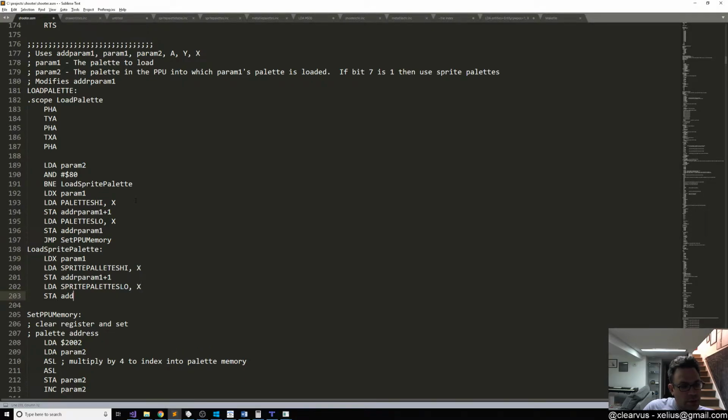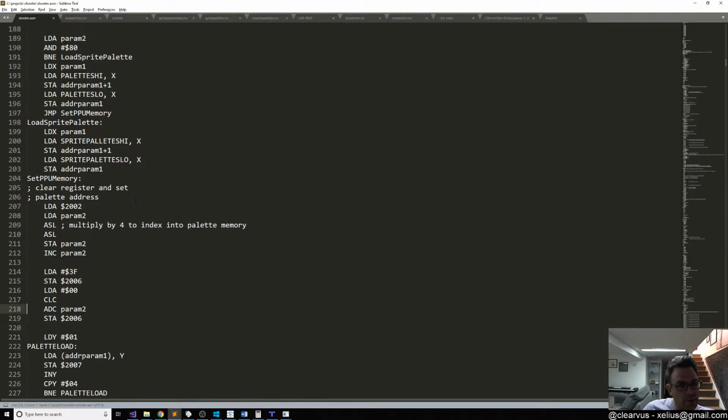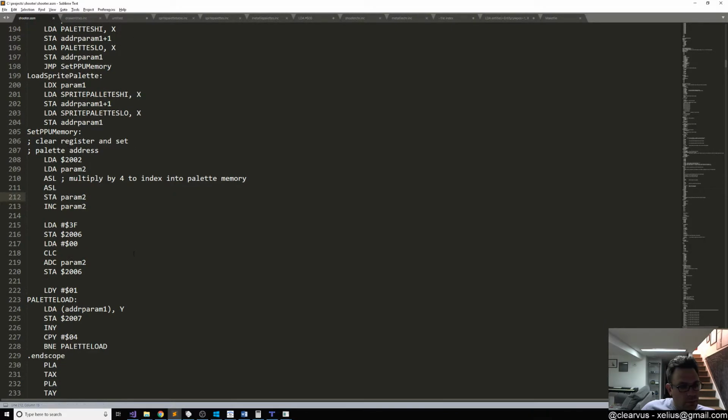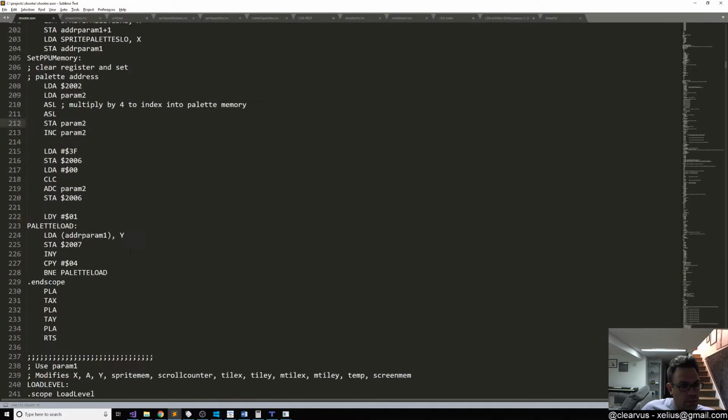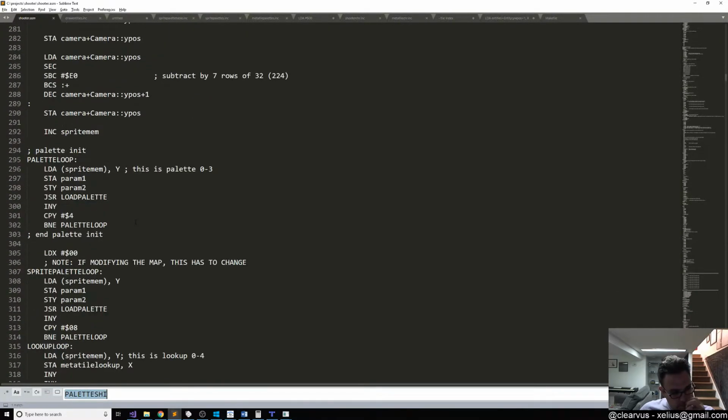store a outer param 1, and then we're at the point where we're going to actually load the memory. But what we need to do is store that back into param2 because we're going to use that here. So, all right. So let's do this.